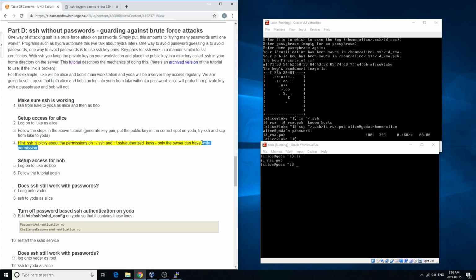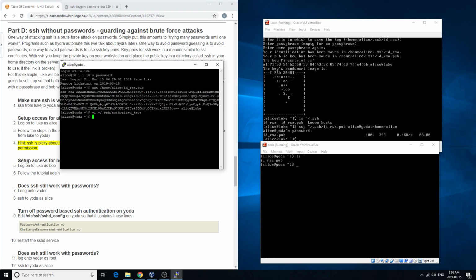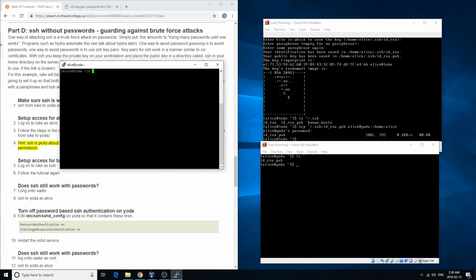Only the owner can have write permission. So these are very, very specific permissions that you have to put on each of these files or directories. And I'll show you what you have to make sure the permissions are set to. So let me just clear this. We'll start with the file itself.